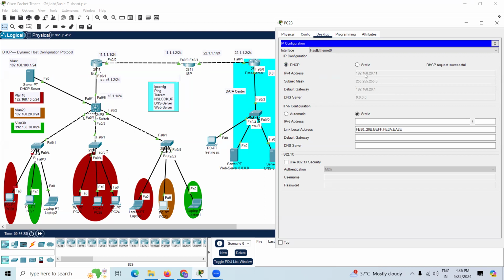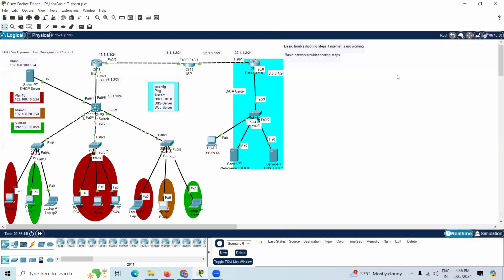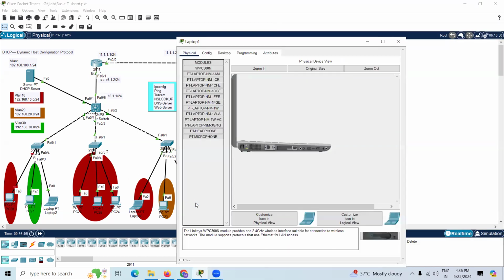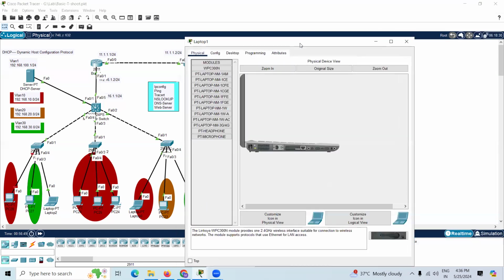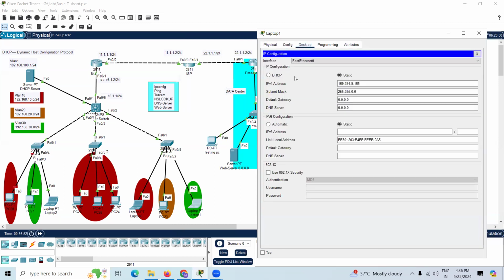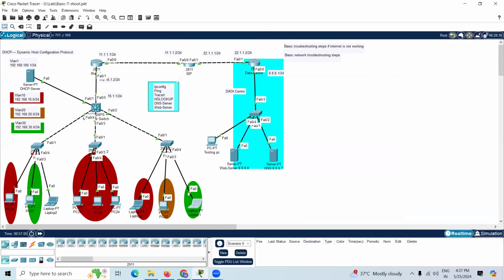Just check here. See, I got the IP address 192.168.20.11 on this PC. Now move forward. This is VLAN 30. Check here. This is the IP address of VLAN 30. It's an APIPA IP address. The 169 series means that it is an APIPA IP address. Fine. I got the IP address 30.11. It's VLAN 30.